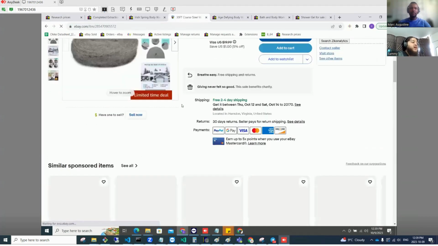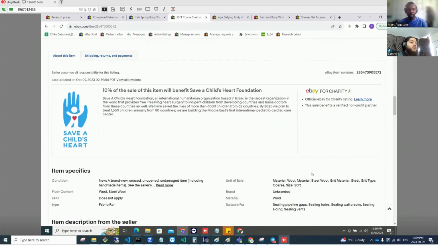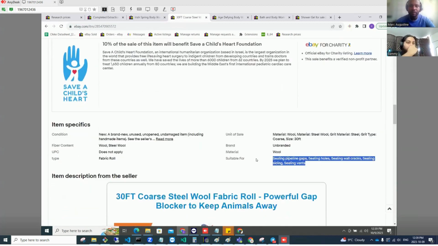So the AI, our software already fills up most of the item specifics for you. But you can always make it better and better. Sometimes the software already inputted a lot of terms. They didn't use the exact term "gap blocker," but they use a lot of terms that mean the same thing.